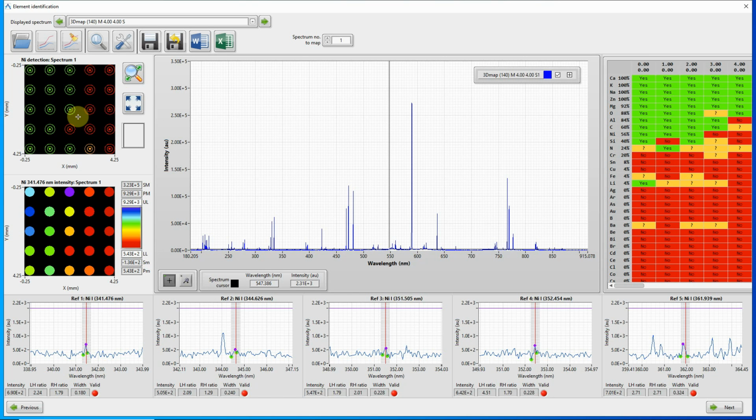Left-clicking on any point of the mapped results will display the measurement coordinates, identification result, and the peak intensity for the selected element at that location in the small window to the right of the map for as long as the mouse button is depressed. So if we click on this point here, we can see this is point x equals 2, y equals 2. The identification result was that the element was present and the peak intensity is 4.5 times 10 to the 3.